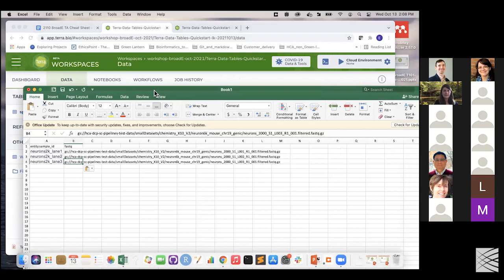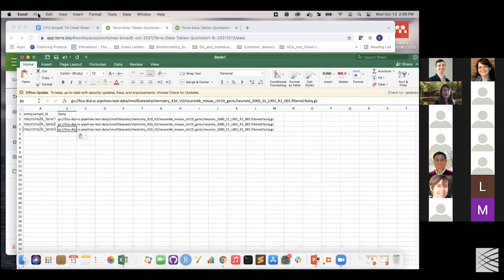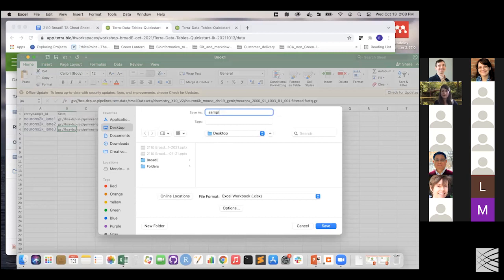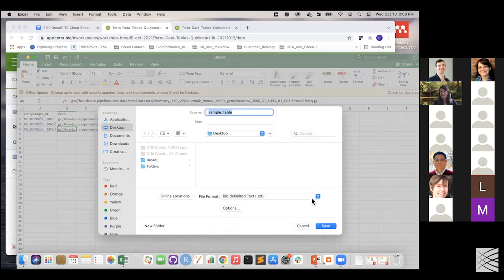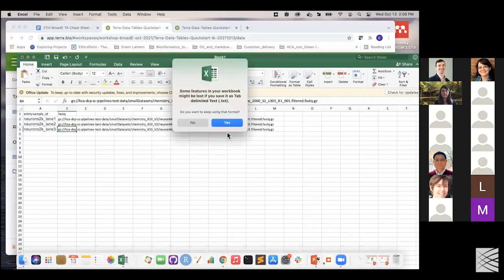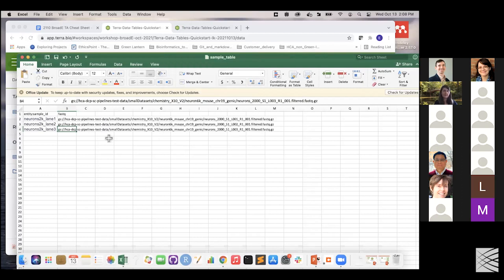And of course, I need to save my work. I already mentioned that this needs to be saved as a text file. So I'm going to call this sample table, and I'm going to change my file format to tab delimited text. Yes, please use that format. Okay, so my table should be ready now to upload to Terra.